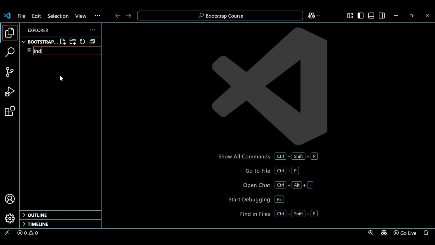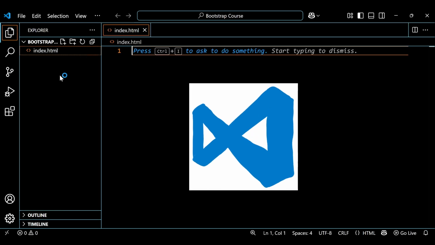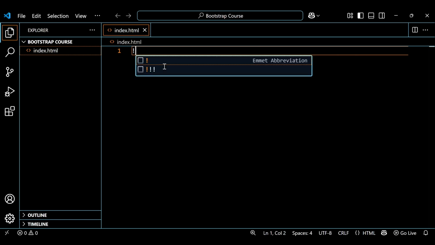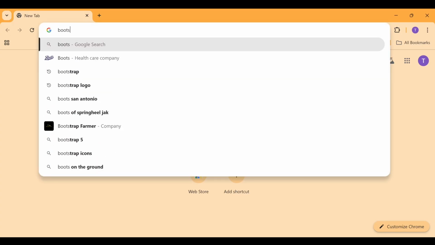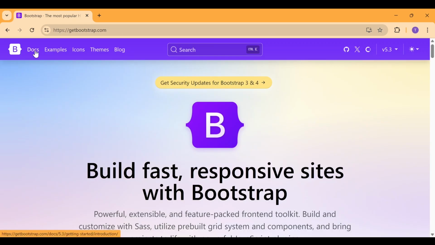Getting started. Create an index.html file in your favorite code editor. I'll be using Visual Studio Code and will generate a boilerplate with an exclamation mark. Navigate to getbootstrap.com. Once you're there, click the Docs button in the top left.